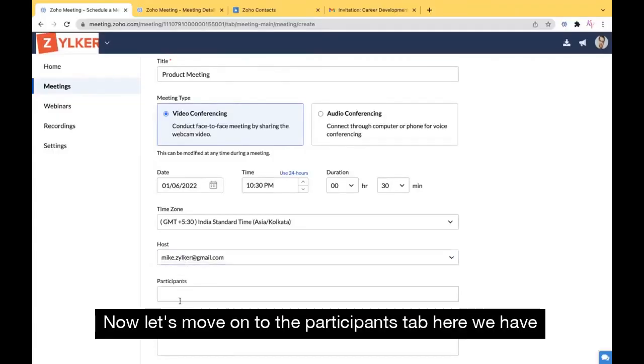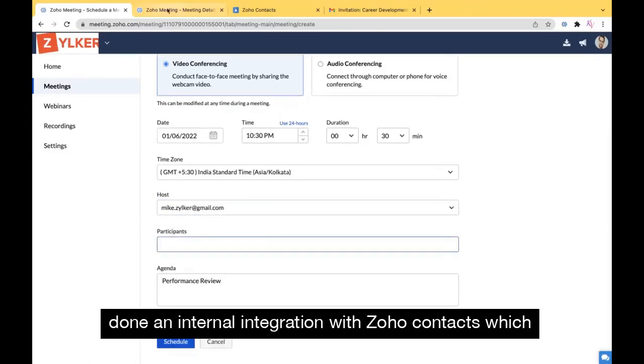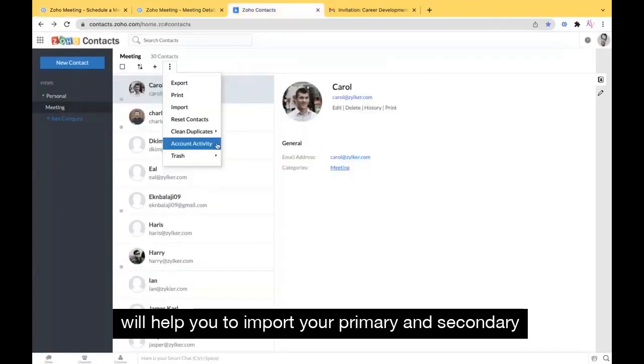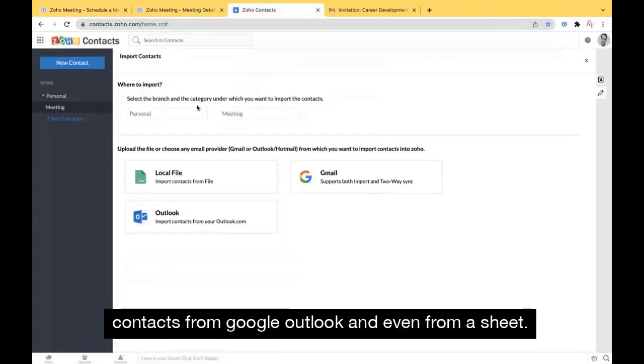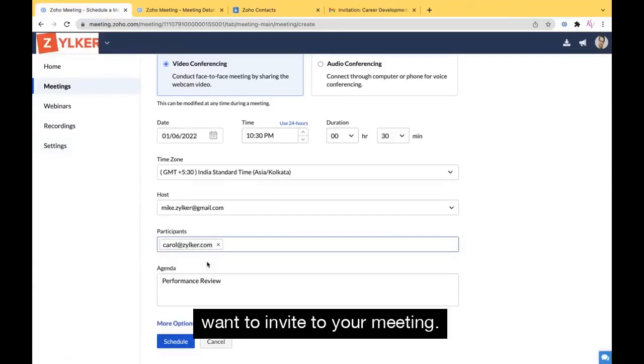Now, let's move on to the Participants tab. Here we have done an internal integration with Zoho Contacts, which will help you import your primary and secondary contacts from Google, Outlook, and even from a sheet. So all you need to do is select the participant whom you want to invite for your meeting.